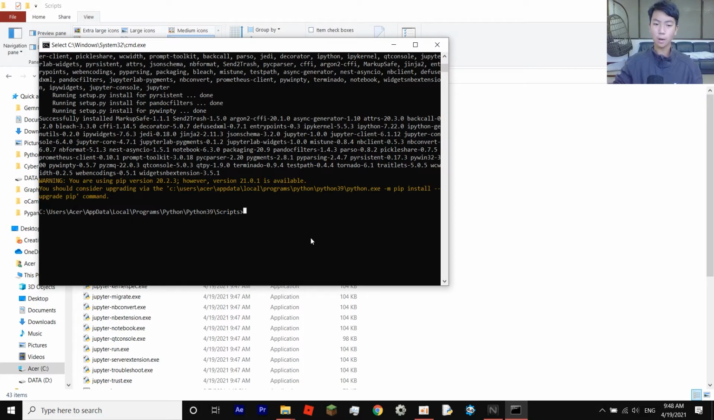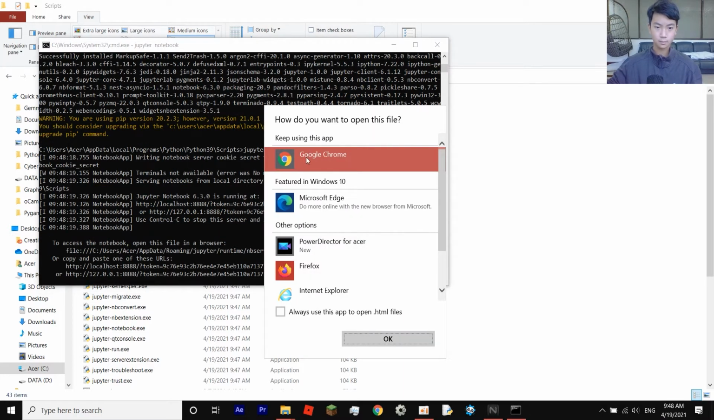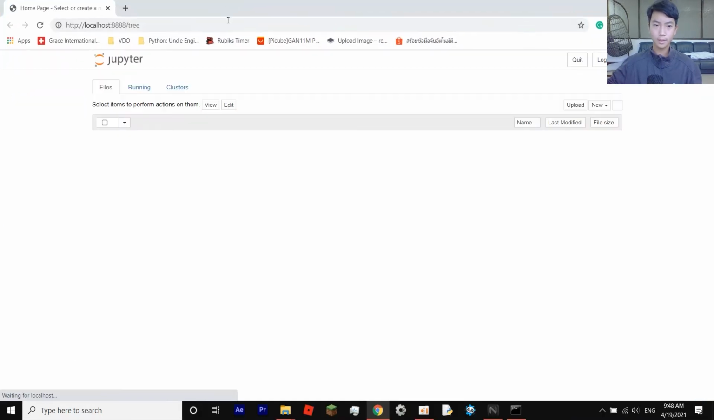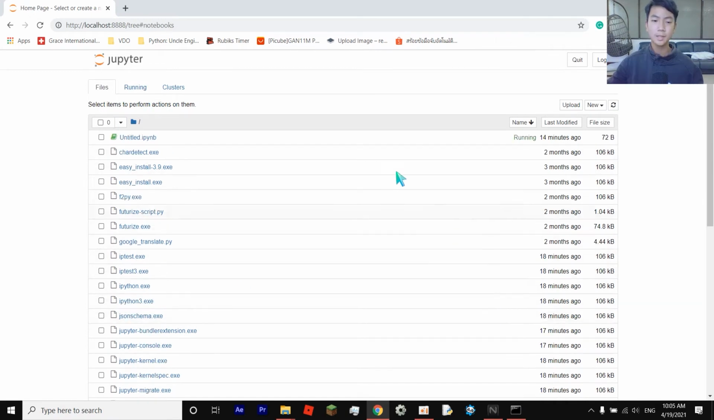And now what we want to do is go straight into Jupyter Notebook. It's pretty simple. All you gotta type is jupyter notebook, and it'll open it up for you. Select Google Chrome, and right here, as you can see, it opens up our Google Chrome, and now we're in Jupyter Notebook. So let's get into it.